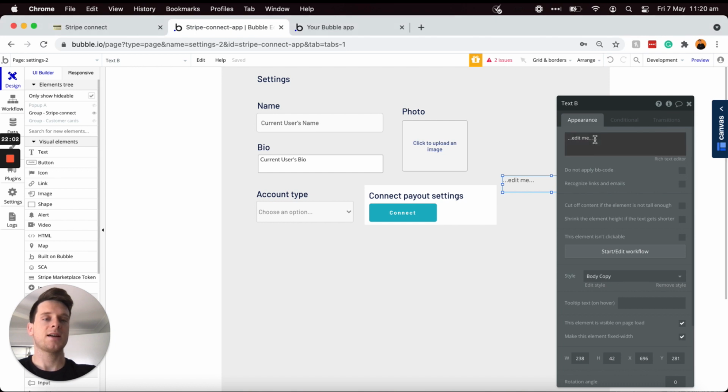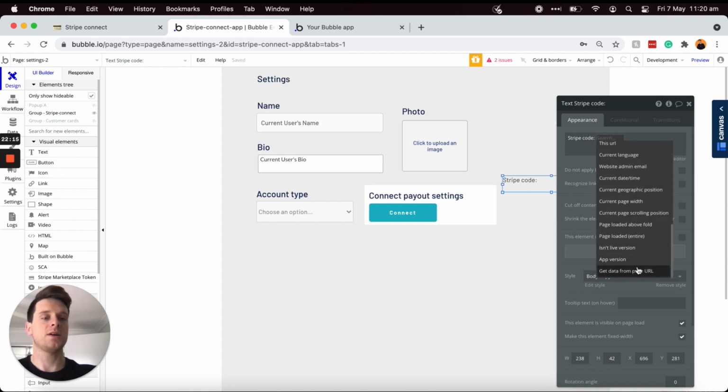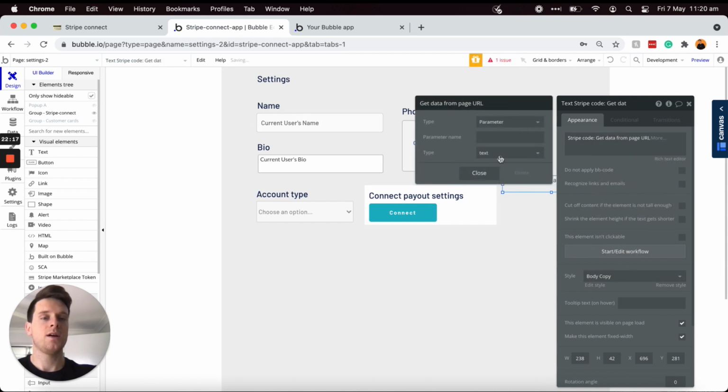And within this text, I would first like to pull the Stripe code that's been sent through in the page parameter. So I'll just put Stripe code. I will then insert dynamic data, scroll on down to the get data from page URL, and the parameter, as I mentioned before, is called code.